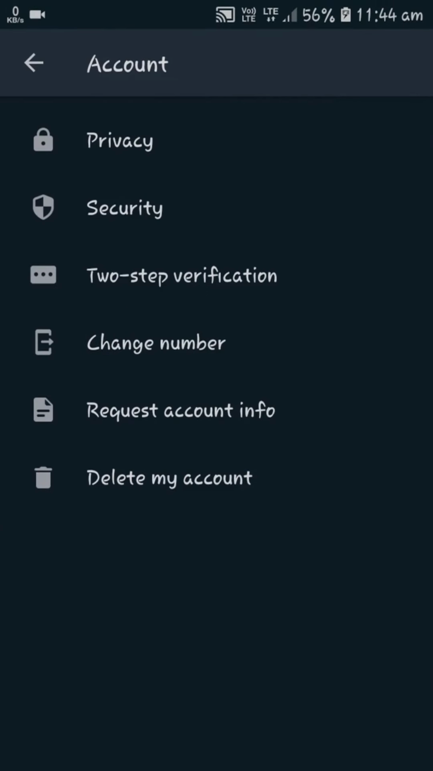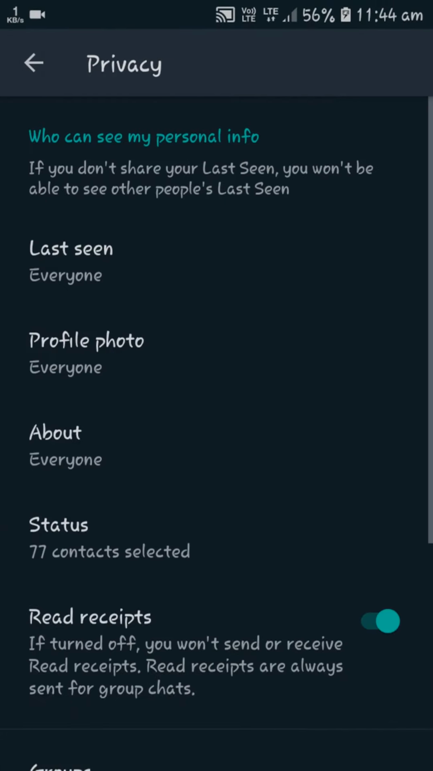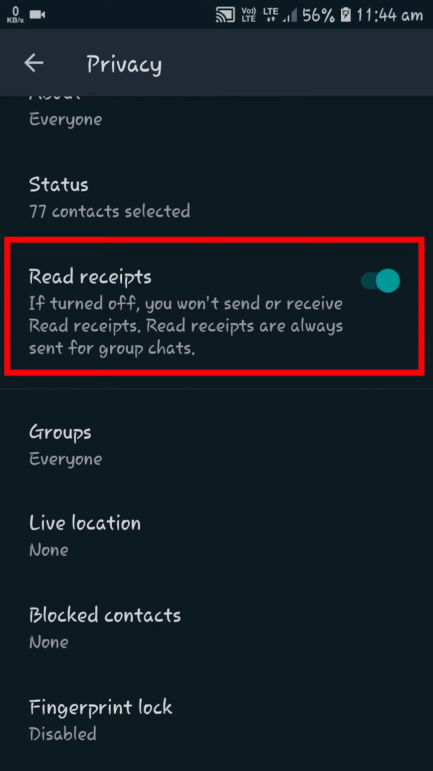Now select account and click privacy. Now you can see your option read receipts. Just turn off it using slider. Now your friend doesn't get the blue ticks.